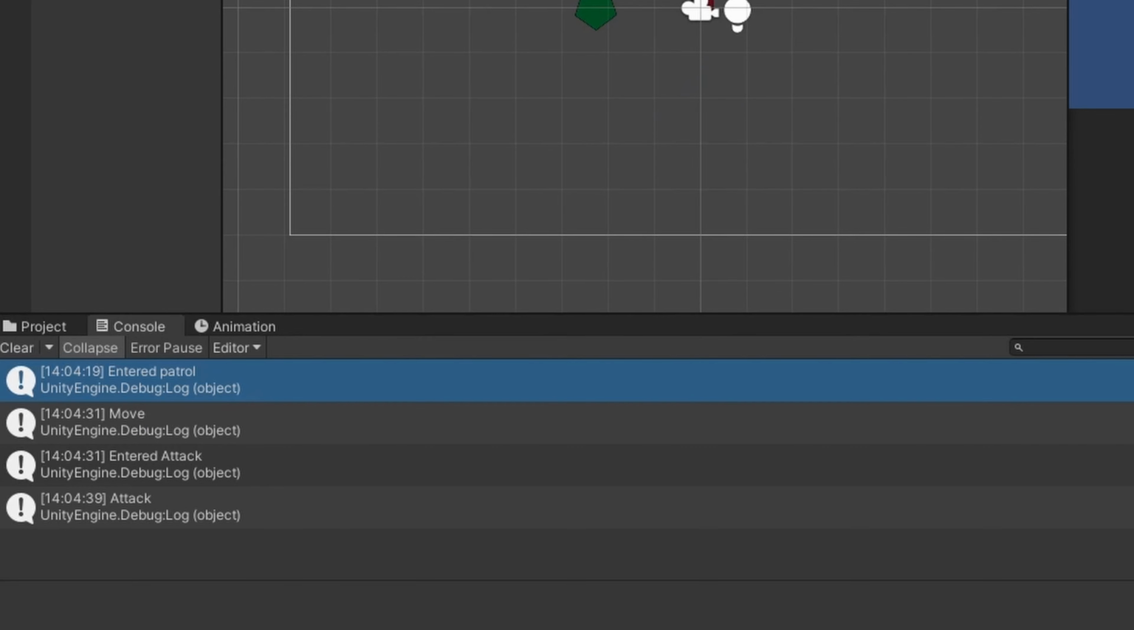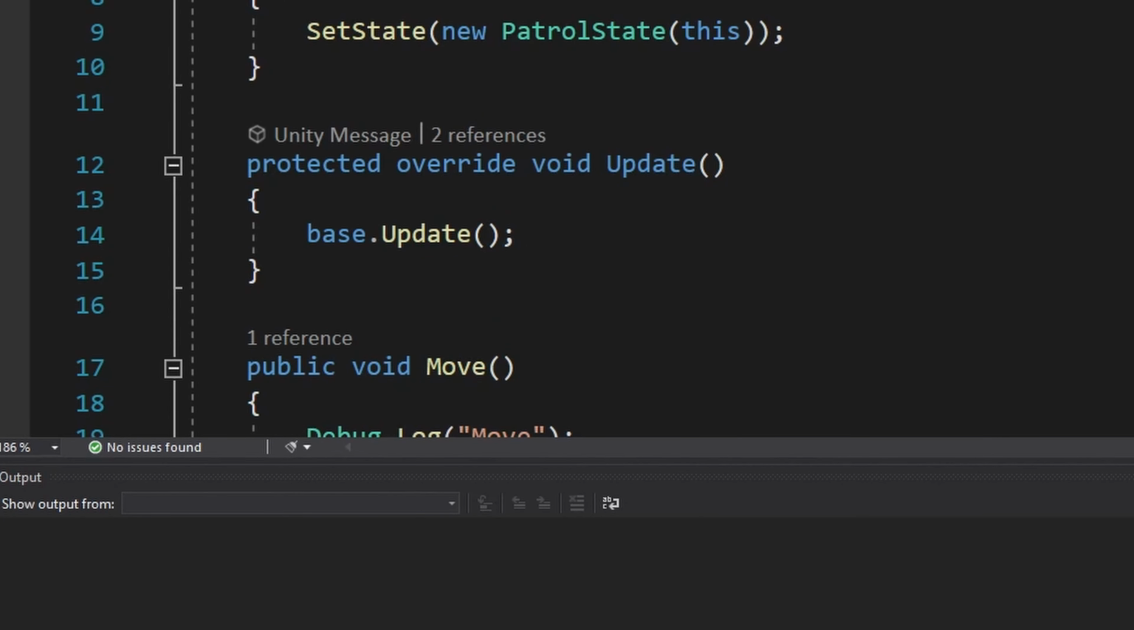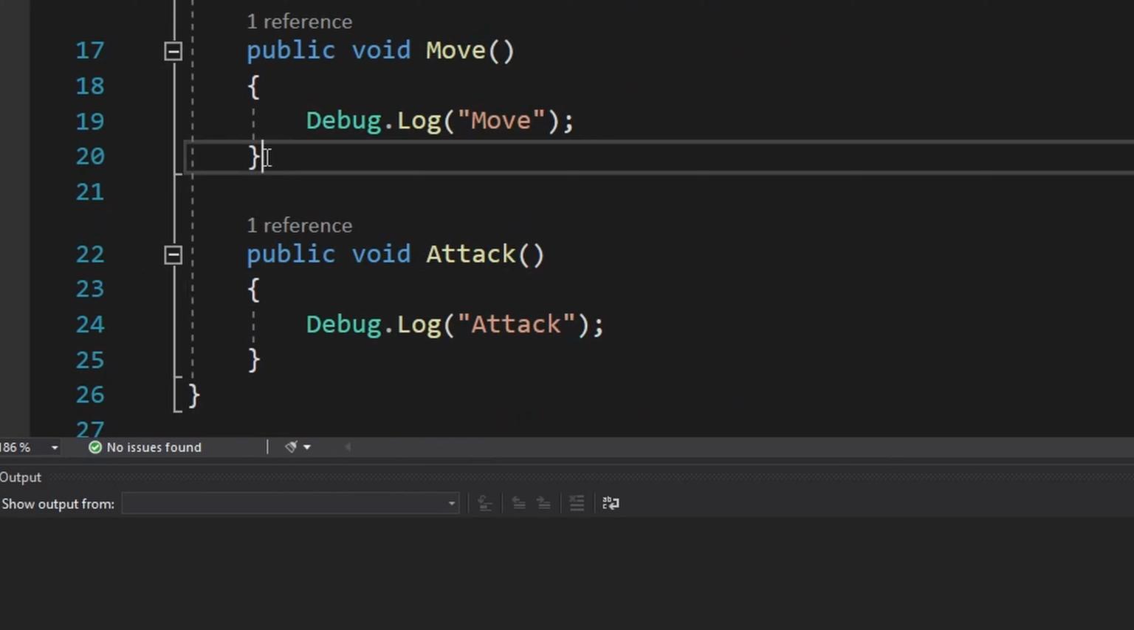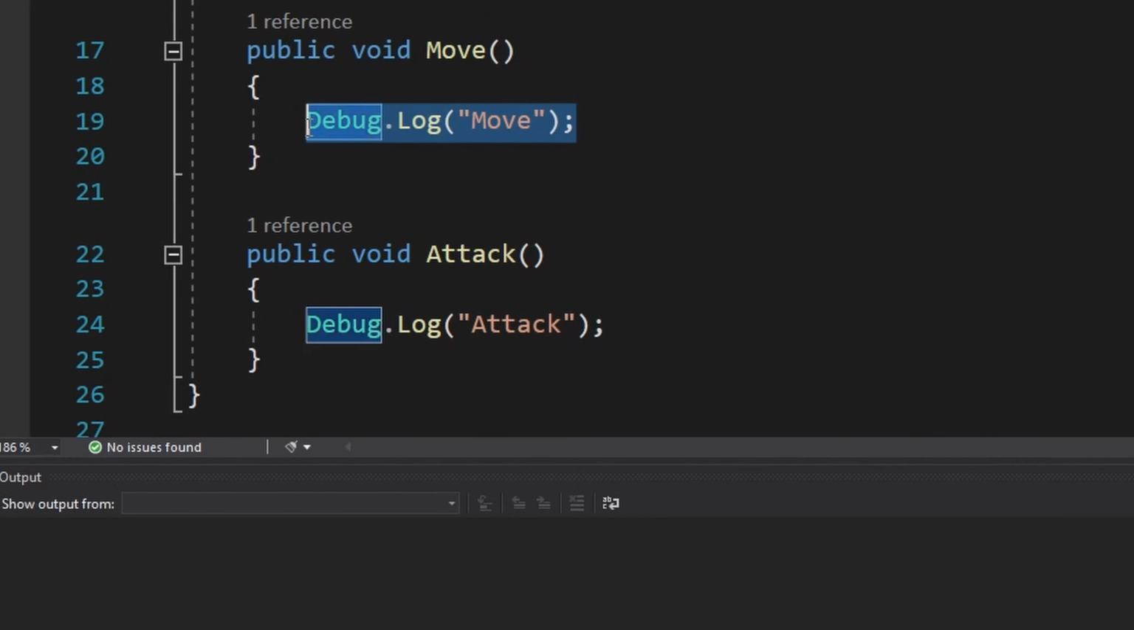We have a simple state machine set up. The next step in the next video is going to be exchanging these debug.logs for events that call to a different script that handles movement and handles attacking. We will start off with movement and then we will do attacking.